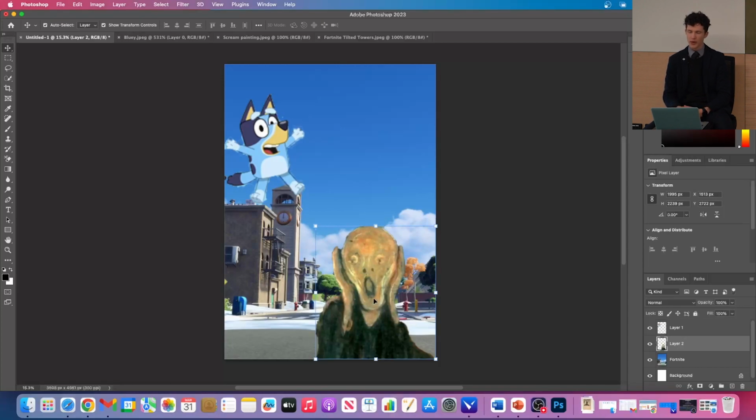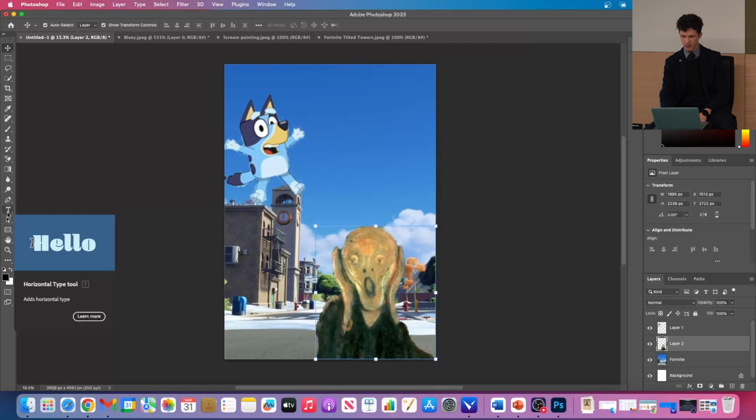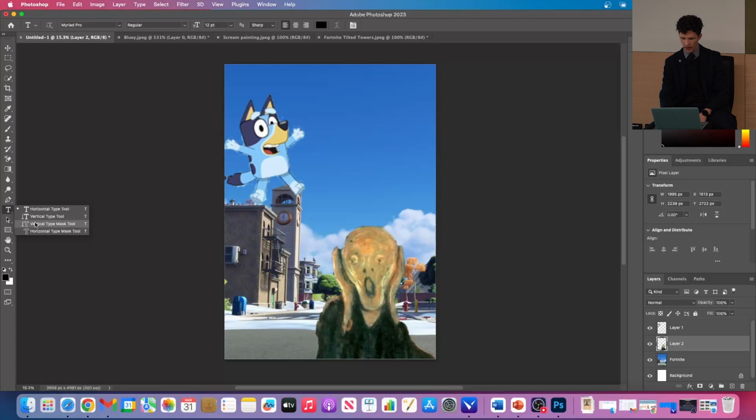Now, what we need is a title, or we need to put some text on this. So there's two ways. We're not going to call it Dumb Bluey. Bluey's not dumb. So we have two ways we can add text. We can click our tool here on the left, the horizontal type tool. If we right click it, we can do vertical, but for now we'll just go horizontal. The keyboard shortcut for that is T as well.